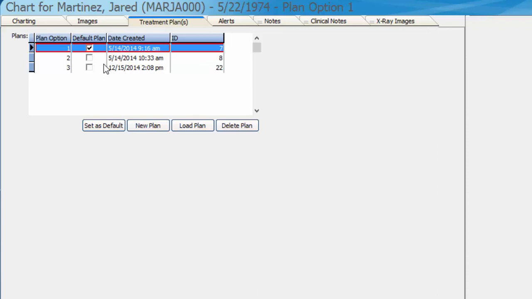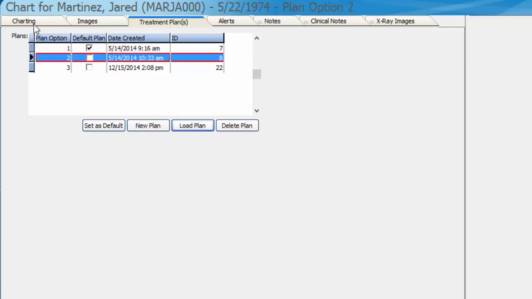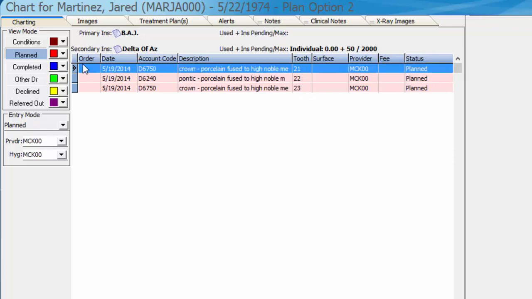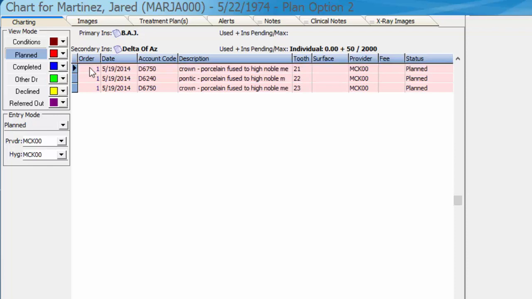If I want to view a different treatment plan and put that treatment plan in order, all I have to do is select that plan, click Load Plan, and we can go back to the charting tab and see that the second treatment plan is for a bridge for number 21 to 23 instead of the implant for number 22. Again, if I select that item where it says order, just click a 1. Basically what I'm doing is indicating that all 3 of these items need to be part of appointment number 1.